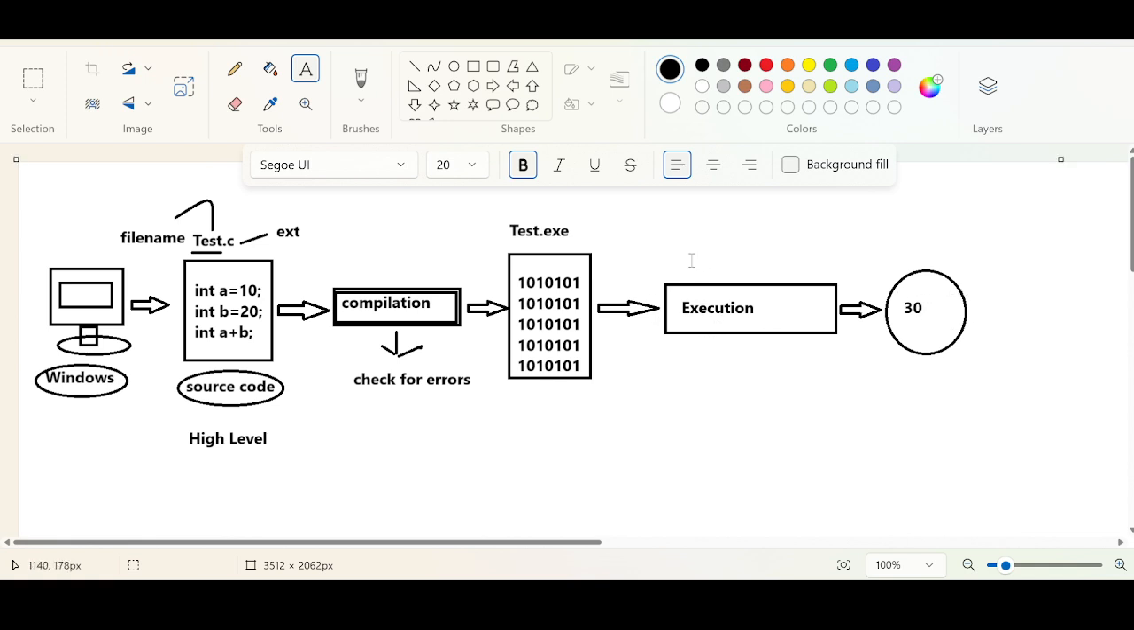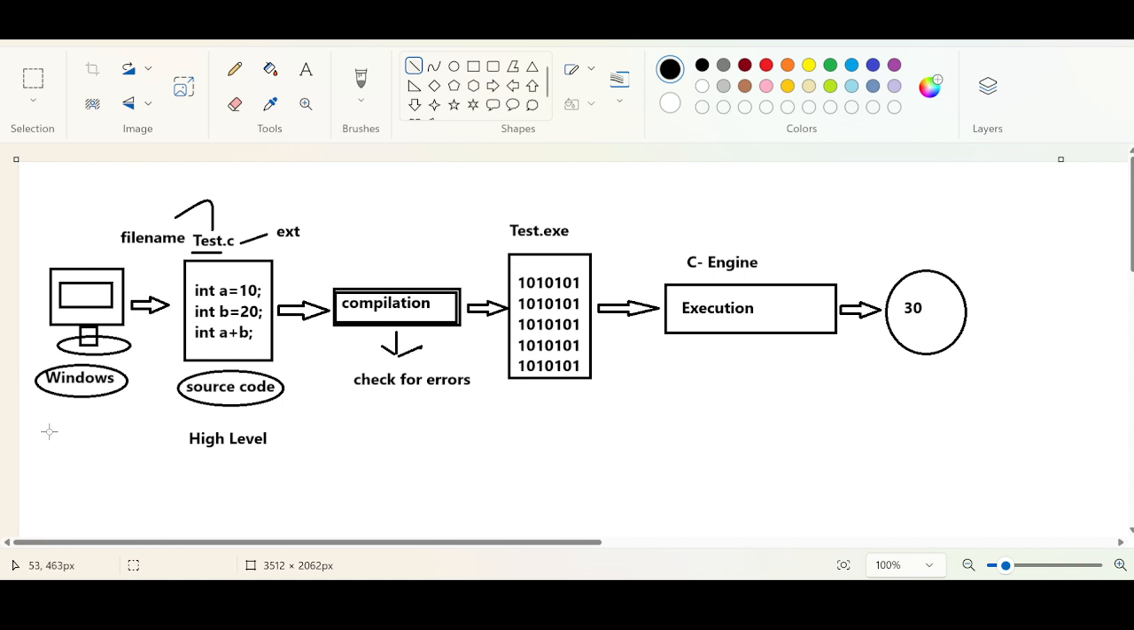So this execution will be taken care of by which engine? There is an engine called the C engine. Since you are using the C programming language, there is an engine called the C engine. This C engine will help the machine code get executed successfully to generate the relevant output. So what are the things that are happening here?